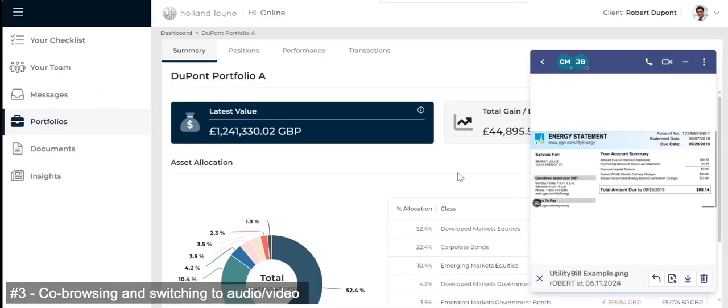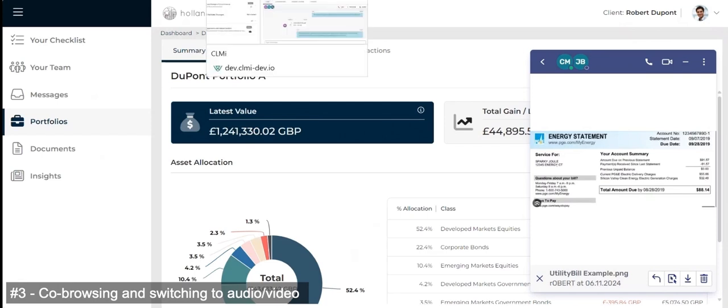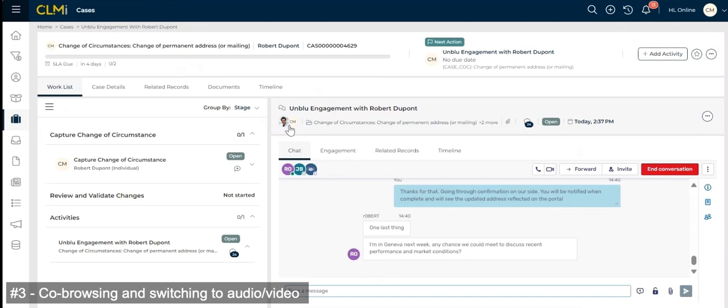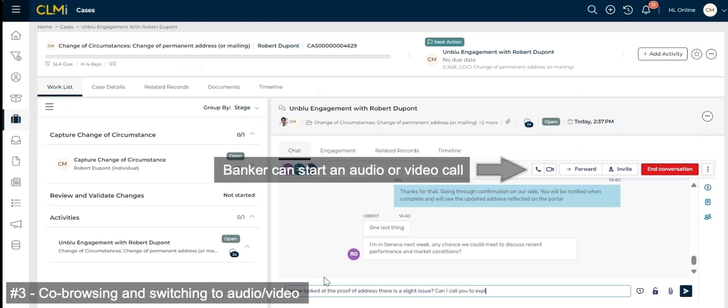So when we're reviewing that on the other side, we may want to, perhaps as our proof of address, say actually we weren't able to accept that. If I go back to the change of circumstance, I'm going to say we've looked at the proof of address. There is a slight issue. Can I call you to explain? So what I might be able to do there is initiate the different channel.